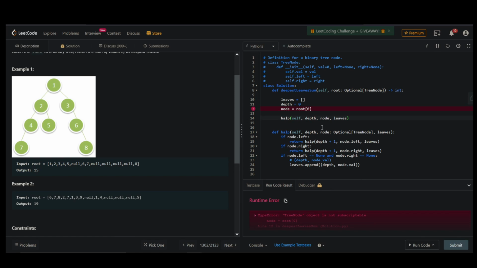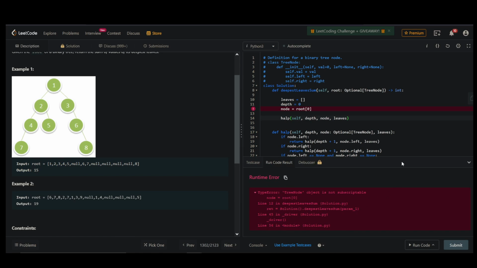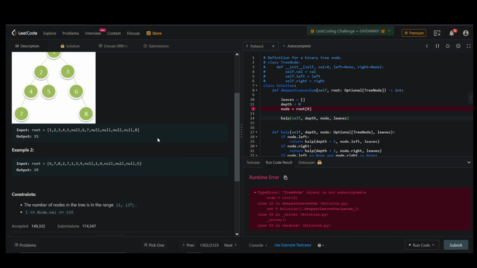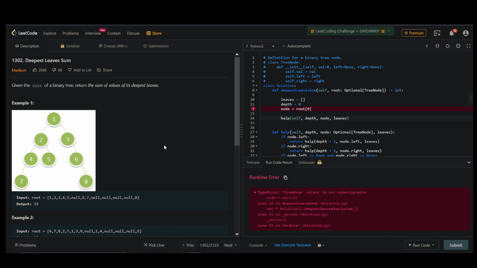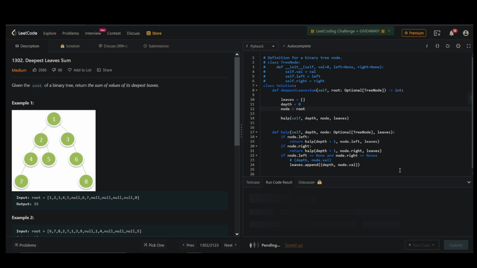Wow, I'm shocked. I'm completely, absolutely shocked. Tree node object is not subscriptable. Okay, don't worry guys, I'm just stupid. Because it says root is... Oh, okay. I'm overthinking this. I'm trying to treat this like a list. It literally just gives you this, and if I cover this bottom part with my hand, all it gives you is the 1, and then you just have to go from there. I guess that makes sense.